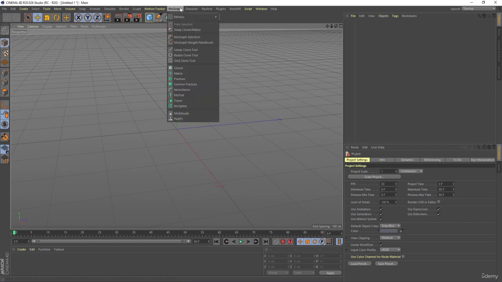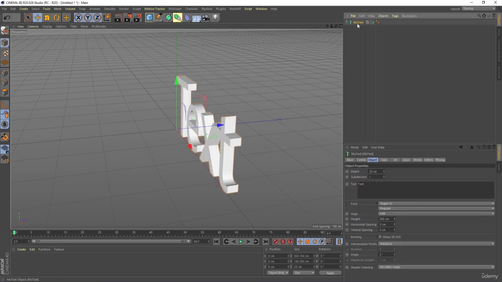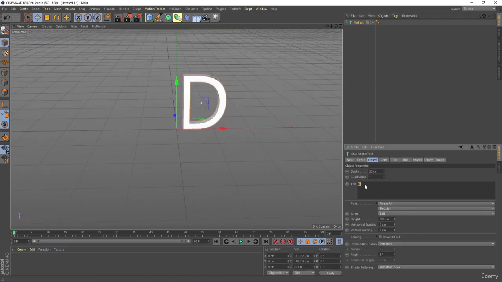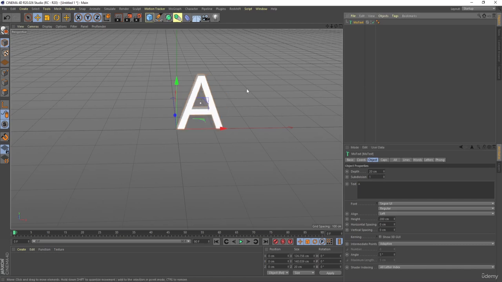First of all, we need to create text, and for that I'm going to select my MoText like this, and select this text. You can choose any text you want. I'm going to, let's say, choose D over here. Let's select this text, or instead of D, let's choose A, like this.